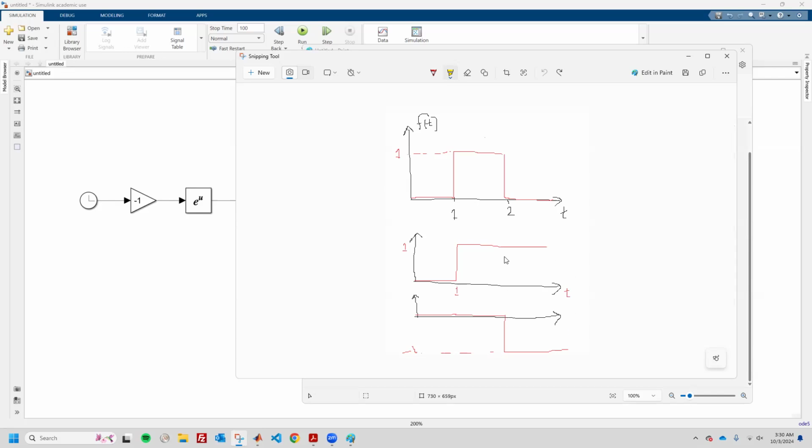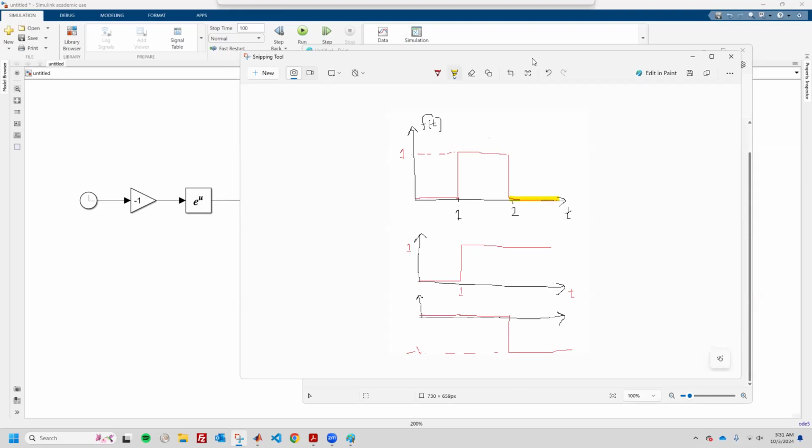Now from 2 onwards, this signal is still at 1 because it's a step function, so it stays at that value. And at 2, it goes down here. And so now if you add them together, it's +1 -1, 0. So I can represent this signal that I'm interested in by the sum of this step function and this step function, which you have the tools to build in Simulink.